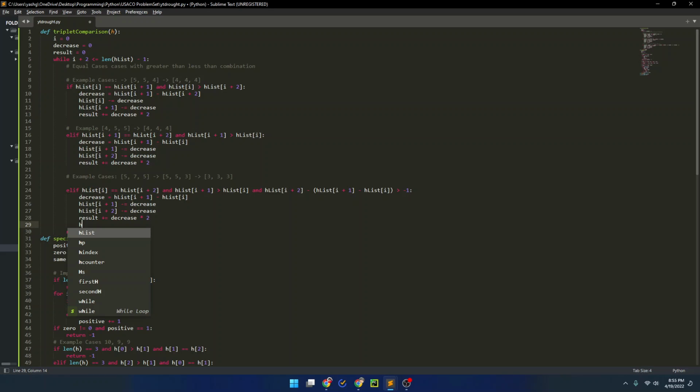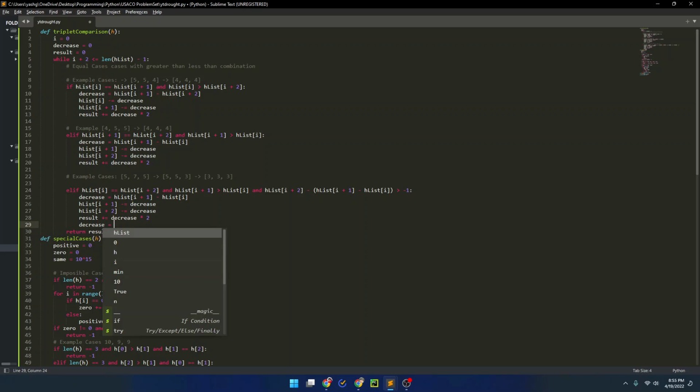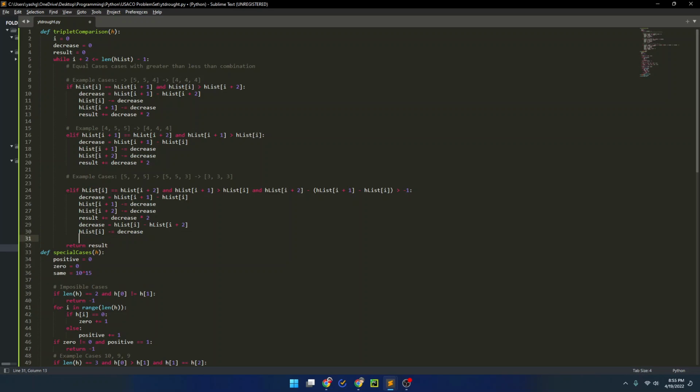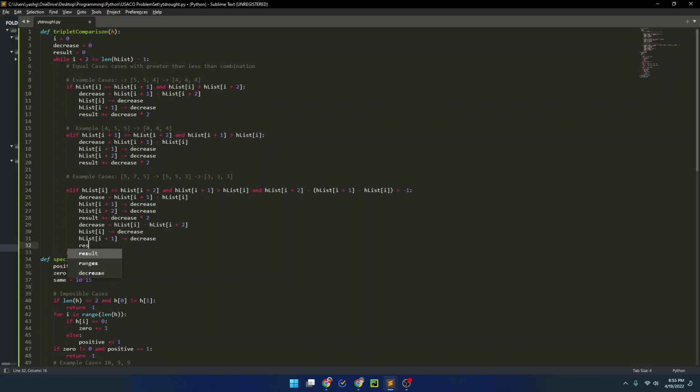So we would say decrease equals h_list[i] minus h_list[i+2]. And then we would say h_list[i] minus equals decrease. And then after that, we'd say h_list[i+1] minus equals decrease. And then at the end, result plus equals decrease times 2. And now that is for that.